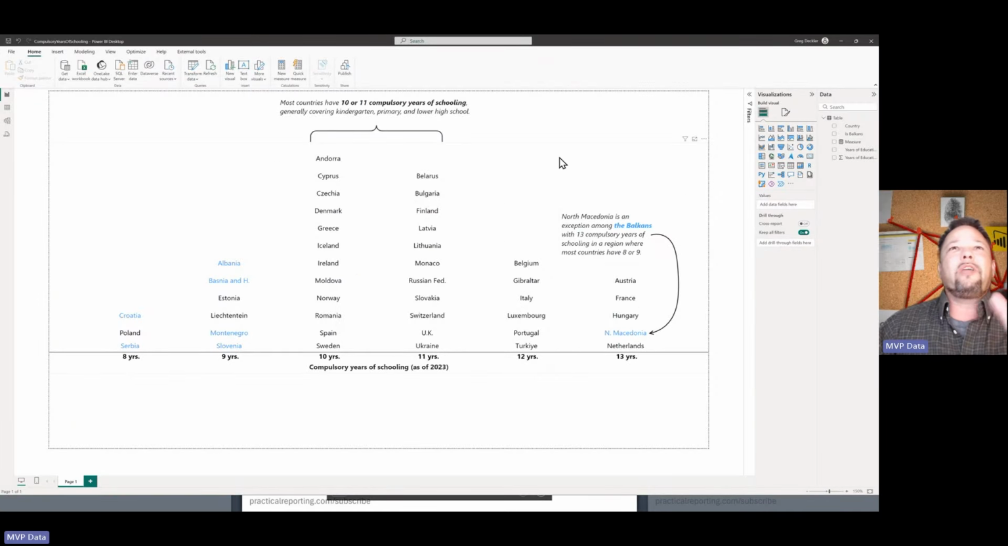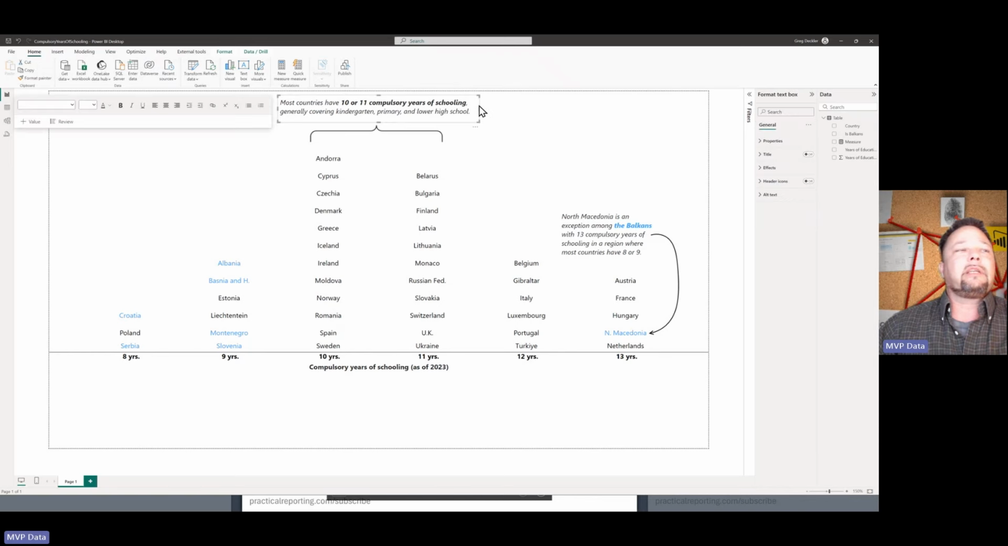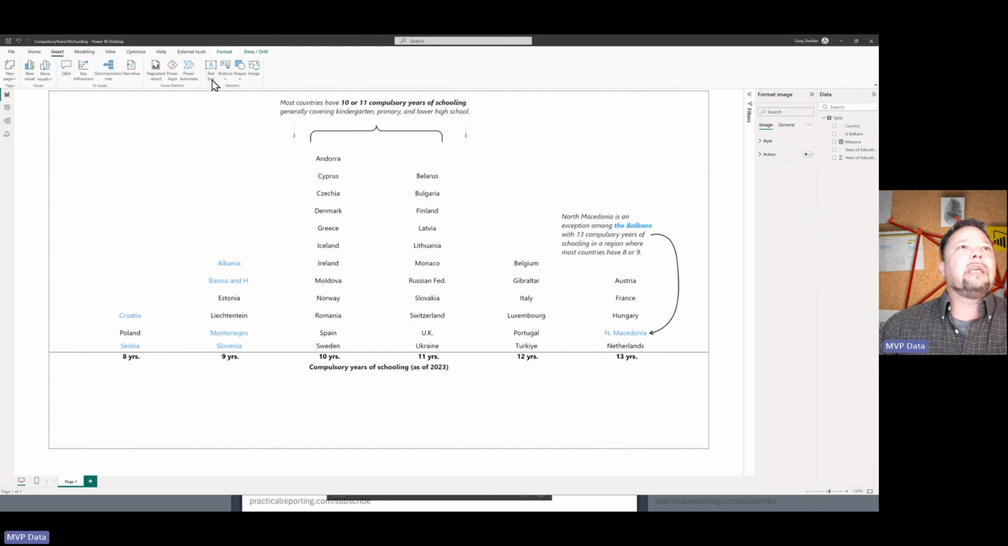I'm not going to recreate this from scratch, but I'll point out the various different pieces and parts of this. This is just a text visual, right? That's all it is, a text box. This is actually a picture. I went into Visio, created this, did a screen capture of it, saved it out as an image, and imported it because I don't know of any way to actually get anything even remotely like that in Power BI.